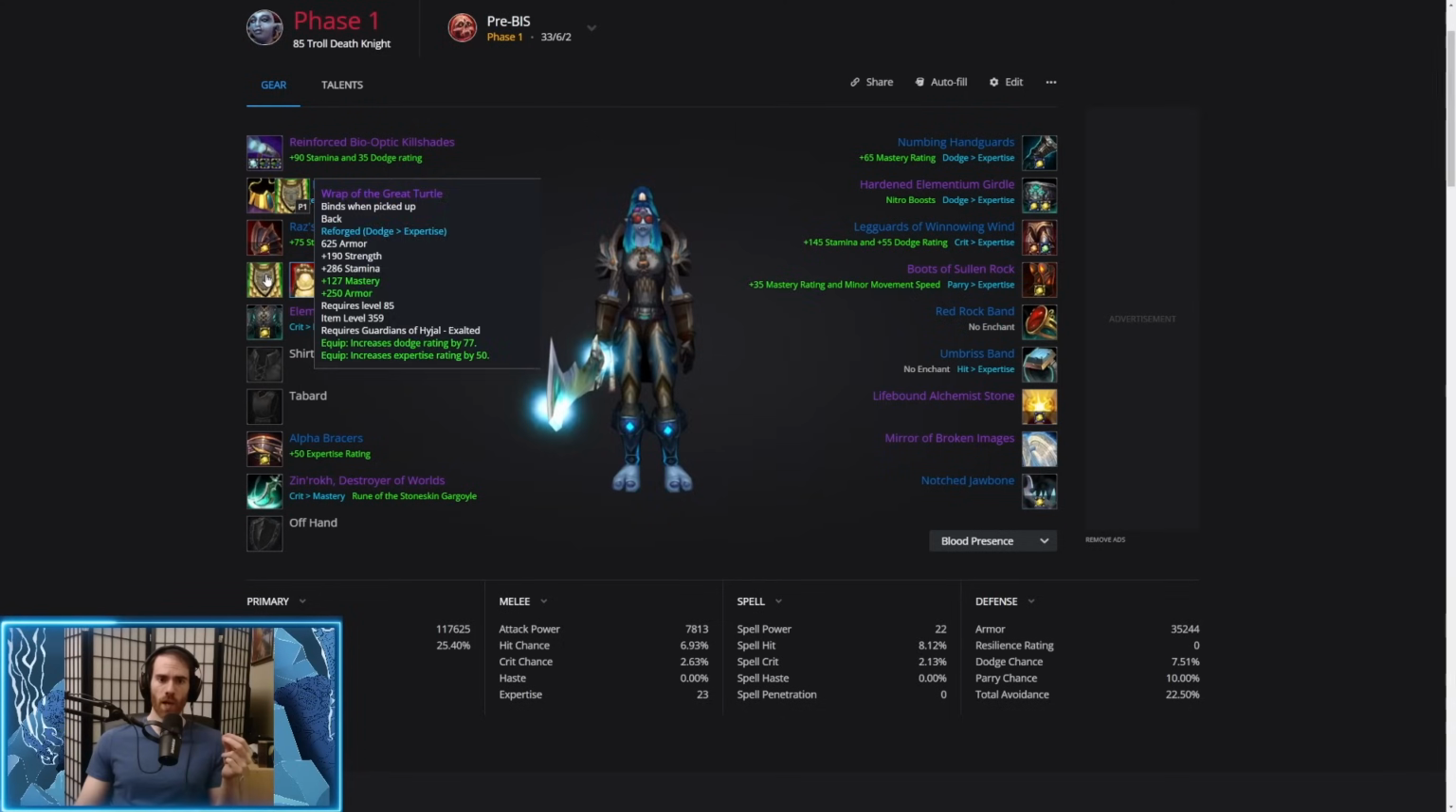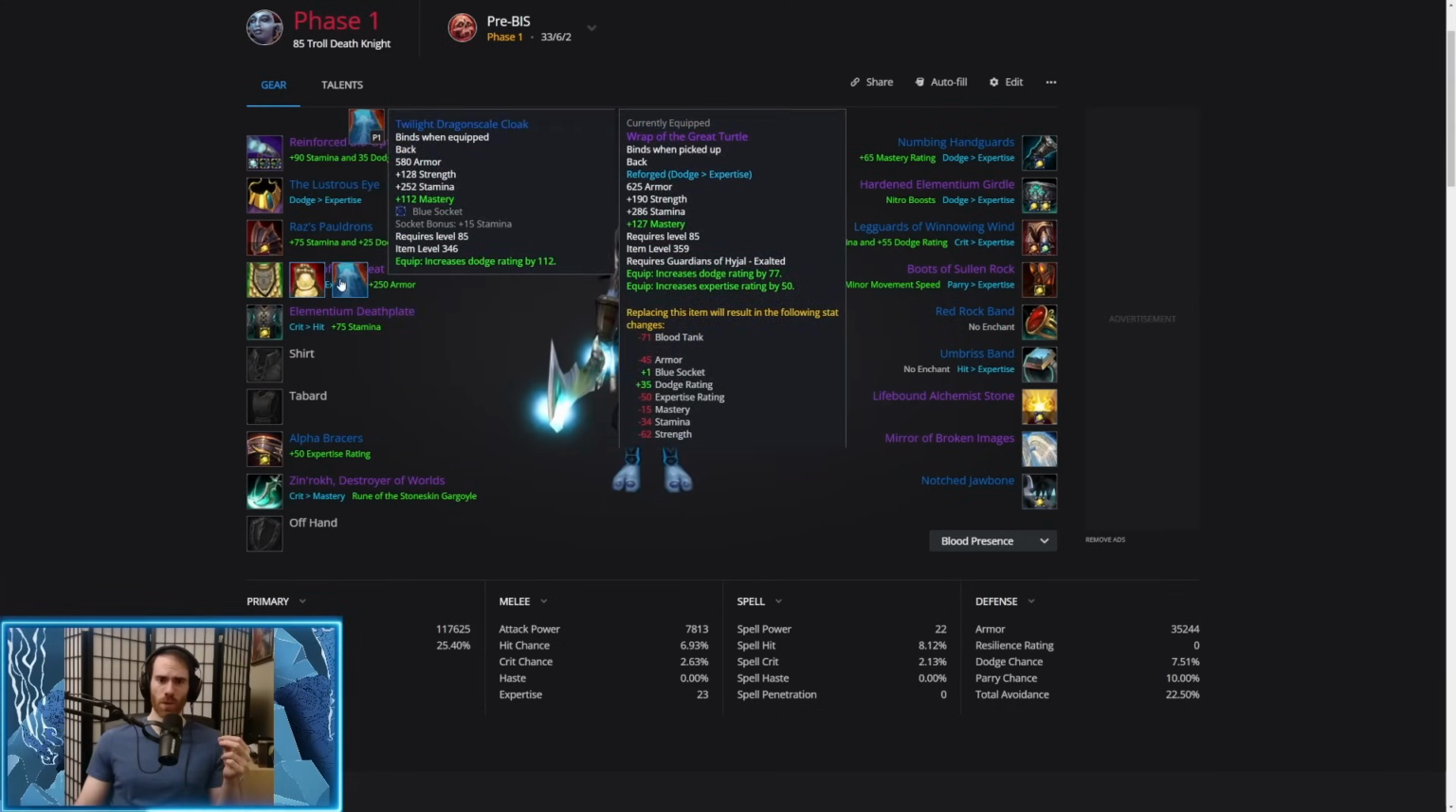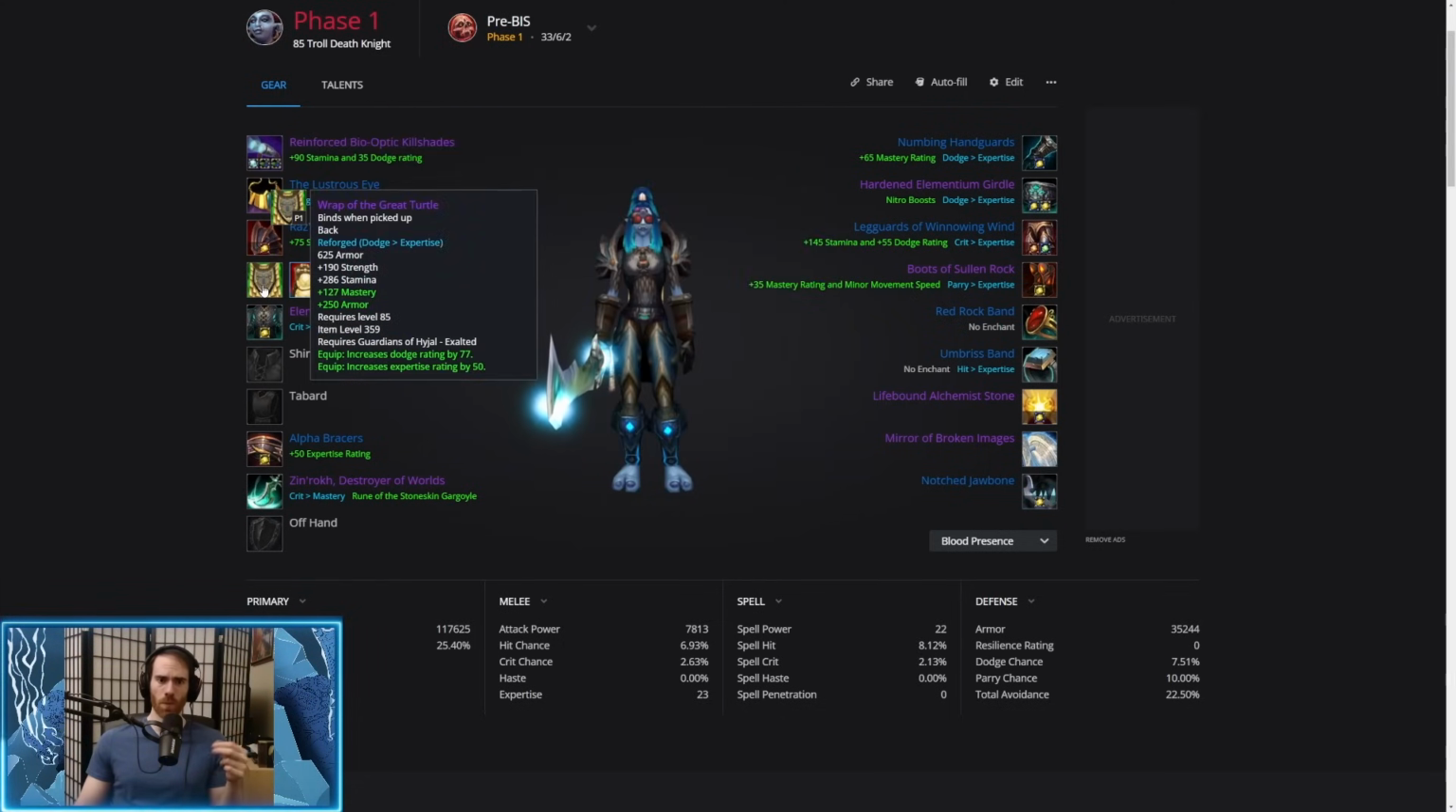This is just from Hyjal rep. This is something everybody should just get. If for some reason you don't, there's a couple alternatives I have here, but just get your Hyjal rep done. Everybody can do this, no problem.